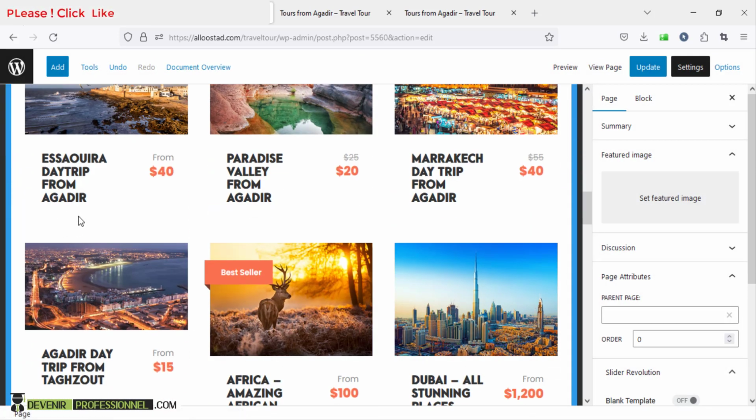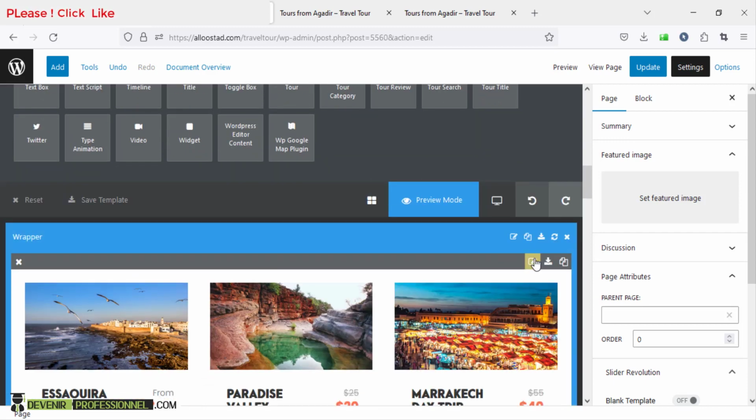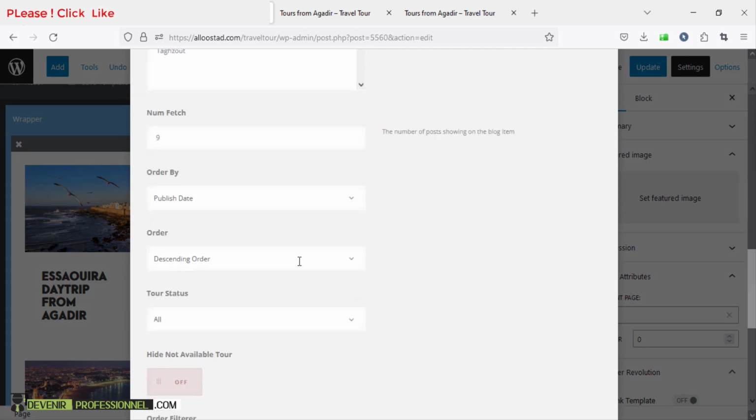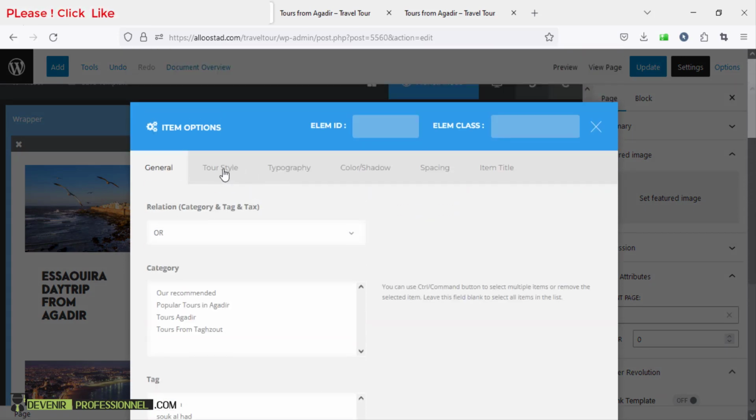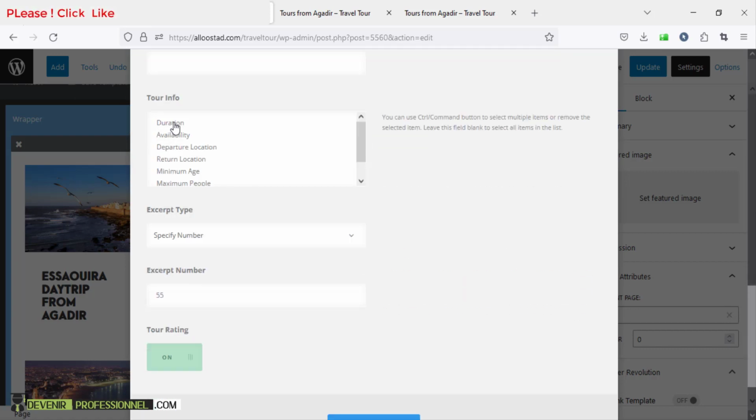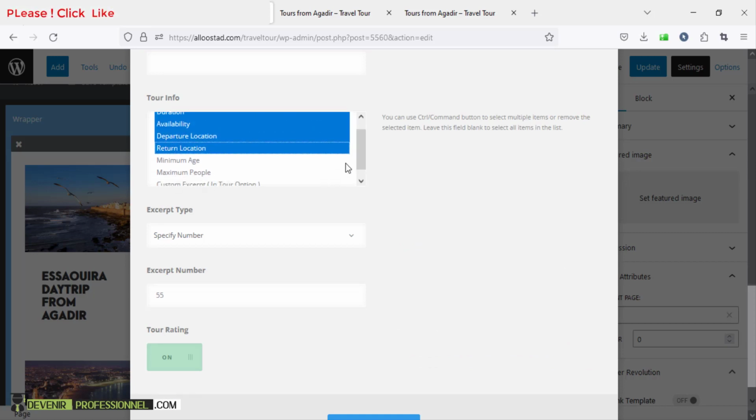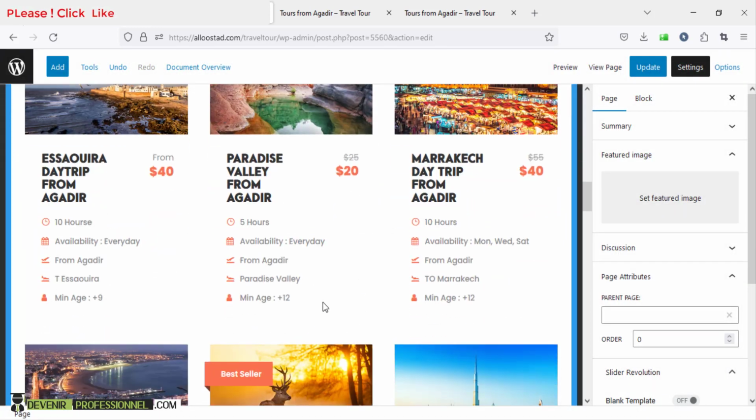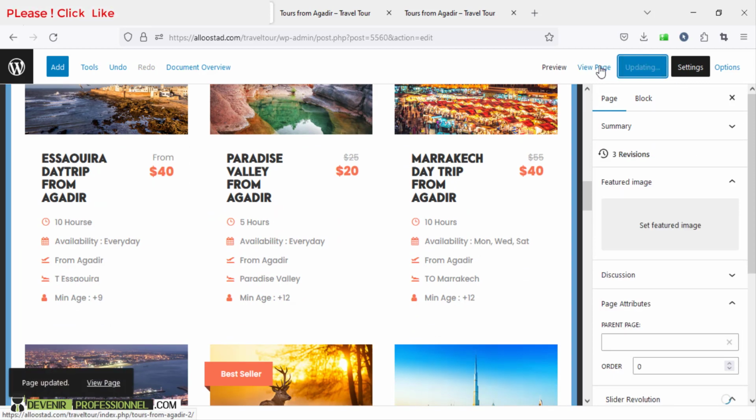As you see here, we have only the title. Now I will display some useful information for my customer. When you click on tour style, I need this duration, availability, departure location, return, minimum age, and that's all. So now the customer can have more information about the product. Click on update, view the page.